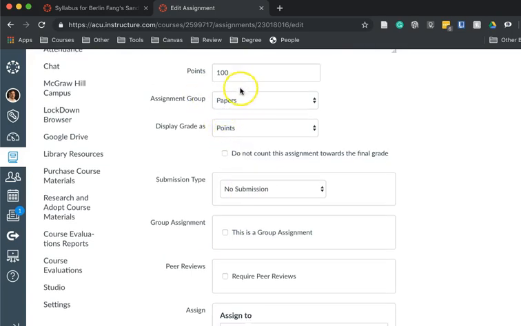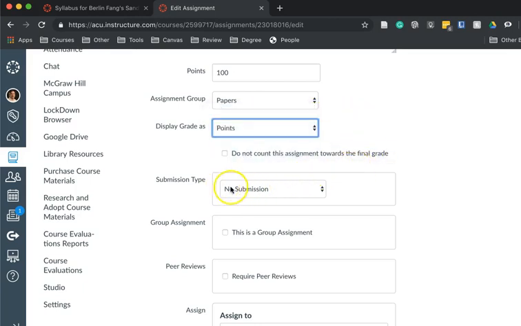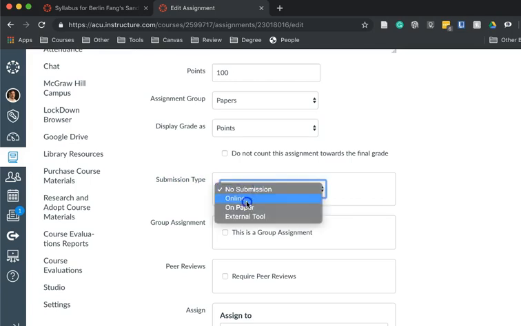I'm going to explain the configuration a little bit. It's displaying as points. The assigned group is papers. As I said, the display is points right now, but you can choose to display in a number of other ways: percentages, complete or incomplete, things like that. And this is very important, your submission type. If you want to collect papers online using Canvas, then you have to choose online submission.